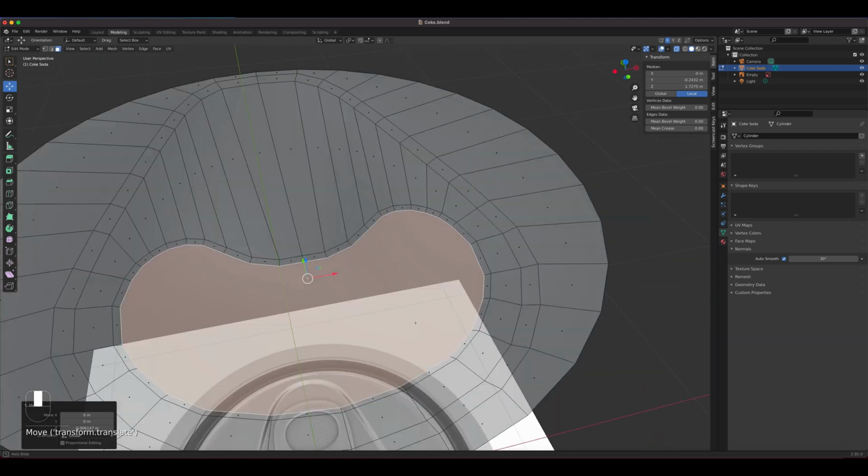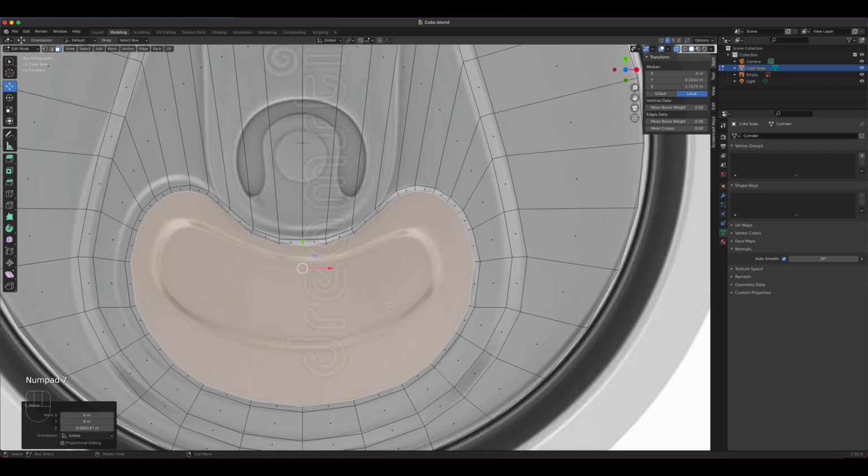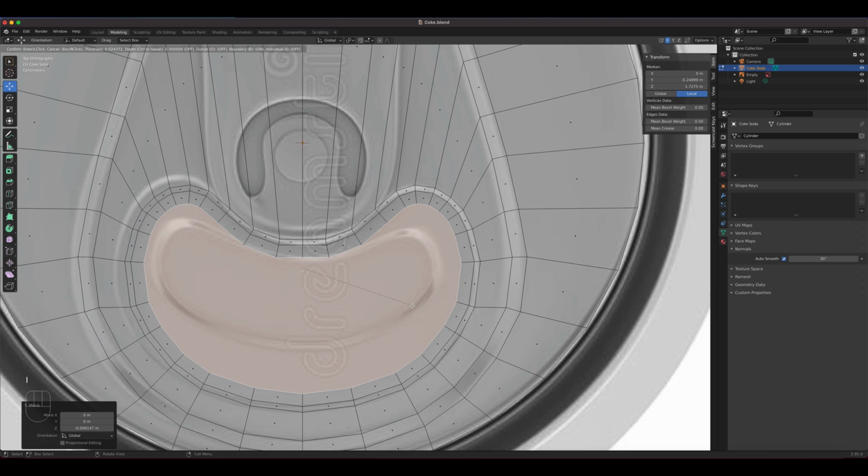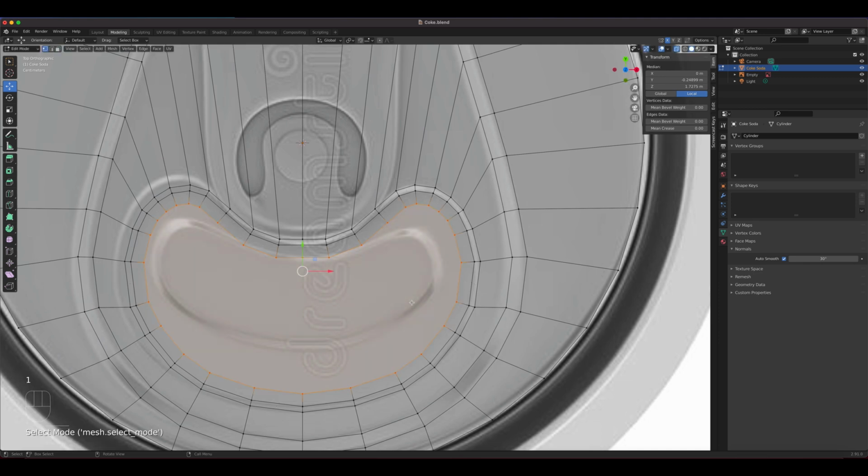Right there. Okay, and then finally the last part. So this will be easy because it's already almost the same shape. I'm going to press I again and leave it right there. Press number 1 to go to point mode. And we're doing the exact same thing.